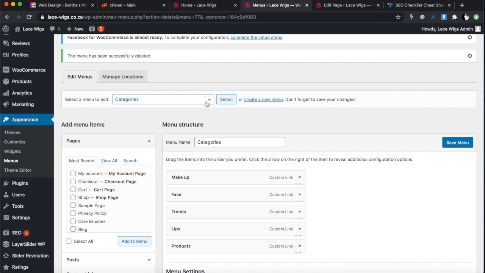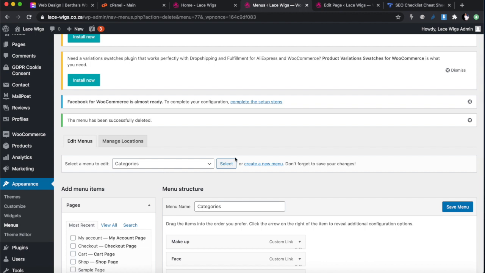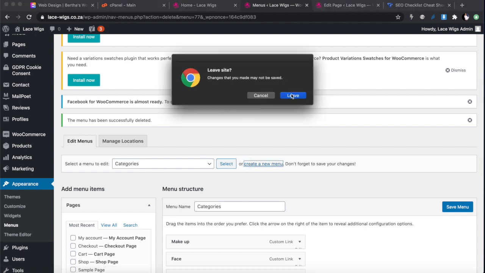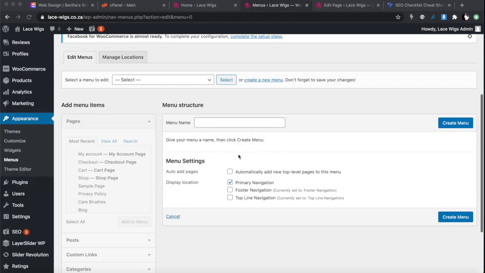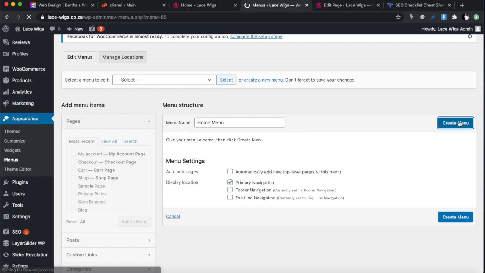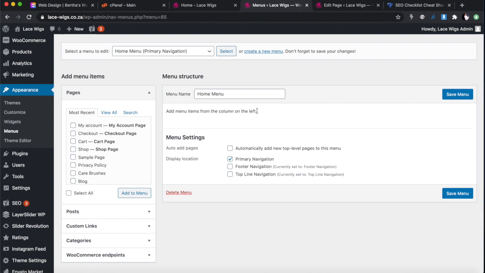Awesome. So what I'm going to do is create a new menu. I'm going to call this primary navigation menu. Okay, home menu. Okay, create menu. All right, and add items to the menu.